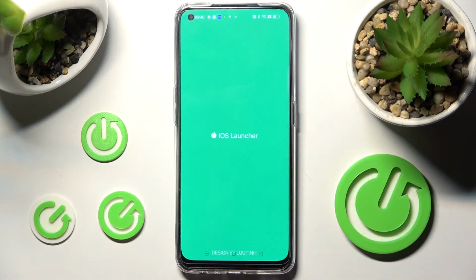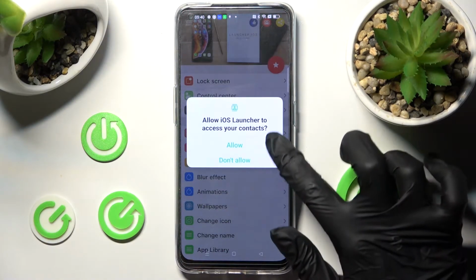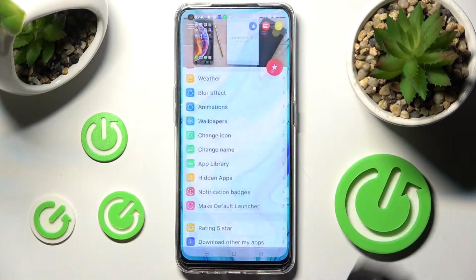Now wait a bit for the pop-ups to show, and when they do, just allow and allow while using in all of them. Then swipe up and click on Home button.